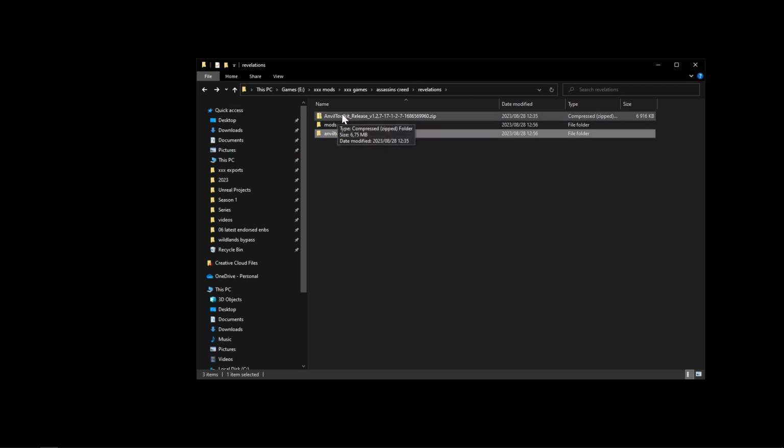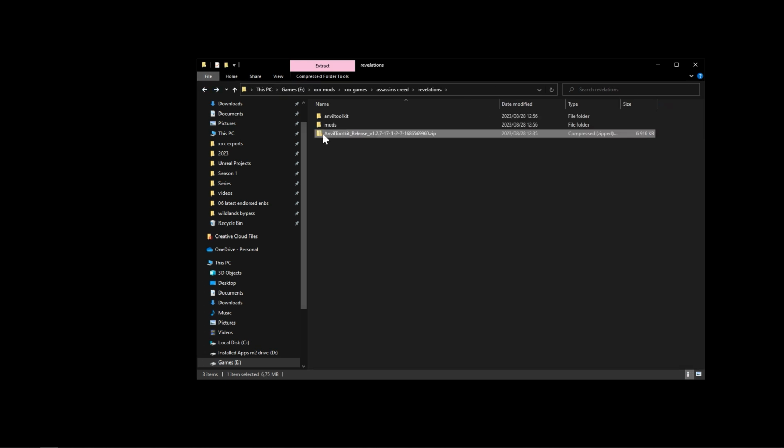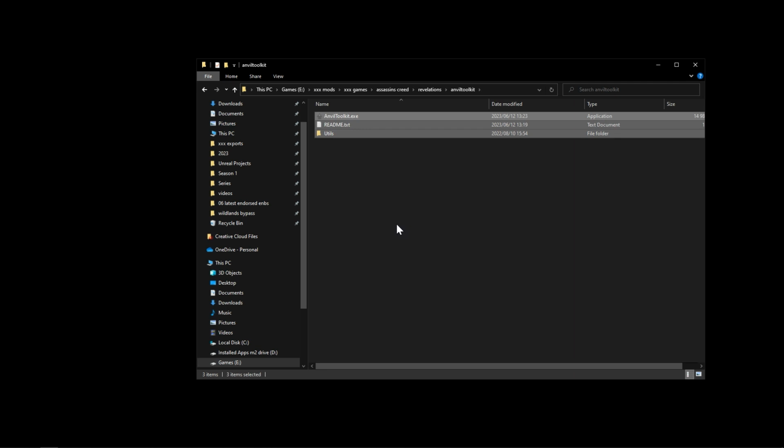And what we're going to do is just open up the zip, and we're just going to select all, right click and copy, back one out and go to AnvilToolkit and click paste. This way it just extracts the files into your own folder. Now the great thing about AnvilToolkit is that nothing needs to be installed. It runs directly off the exe.